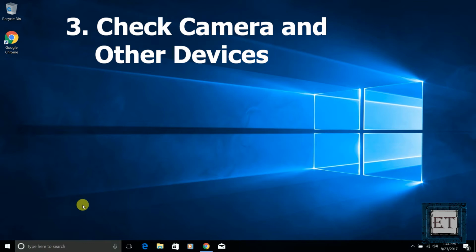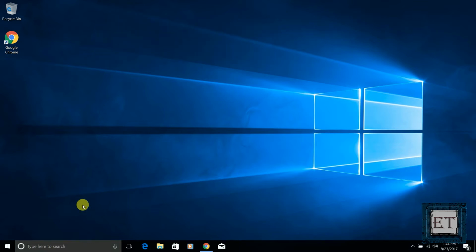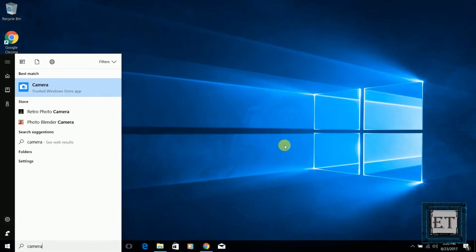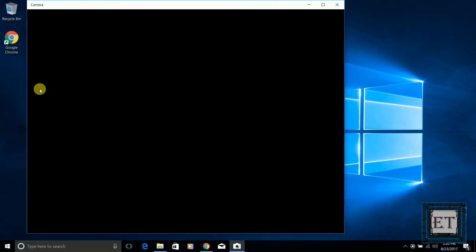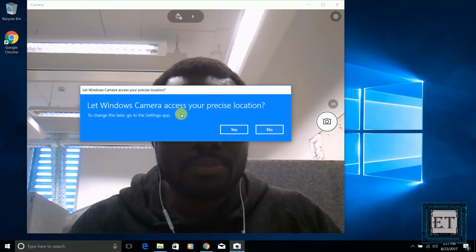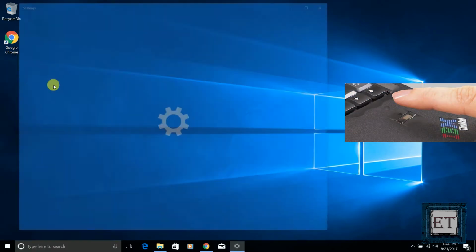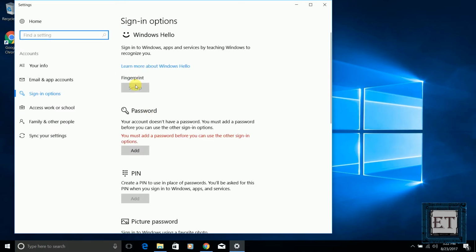The third thing is to check that your camera and other devices are functional. Now, most laptops will automatically install all drivers during this initial update. However, certain devices might require you to visit the PC manufacturer website to download the corresponding drivers and install by yourself. Such devices might include your web camera, the speaker, fingerprint sensor, and maybe your Wi-Fi card as well.